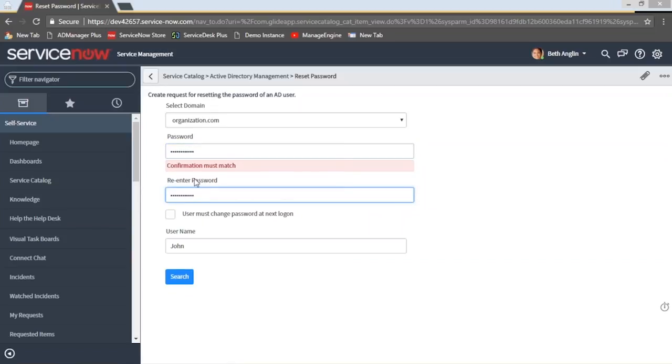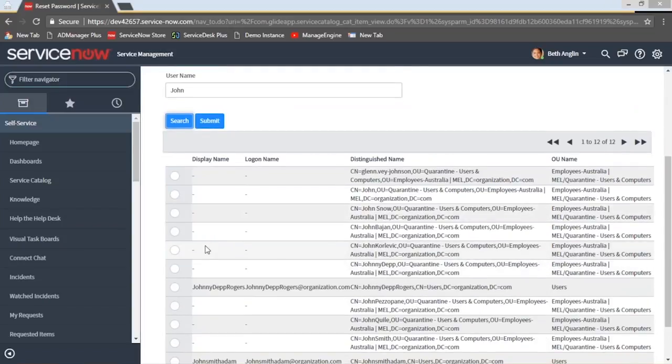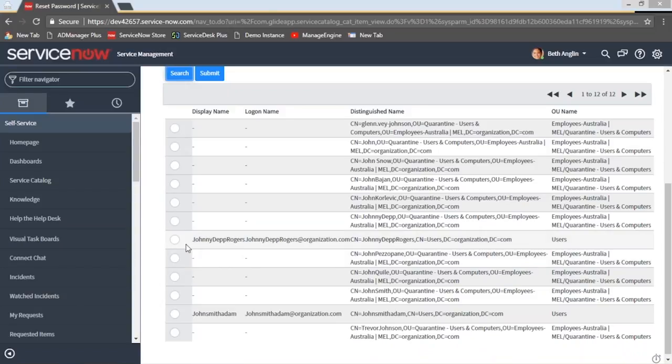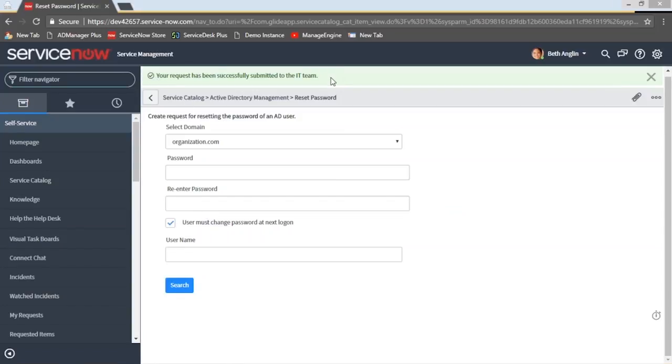Password that has to be filled out, and as a best practice I can always choose this option which says change the password upon next logon. So this is going to help me ensure that John not only changes his password but also gets to adhere to the security password policy. So when I say search, it's going to give me a list of all Johns in my organization. In this case, I'm going to go ahead and pick John Smith right here and say submit request. So the request has been successfully forwarded.